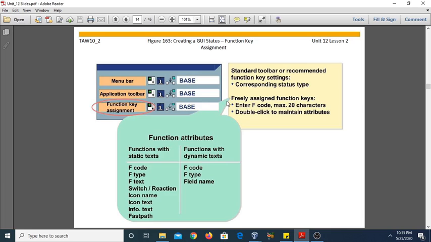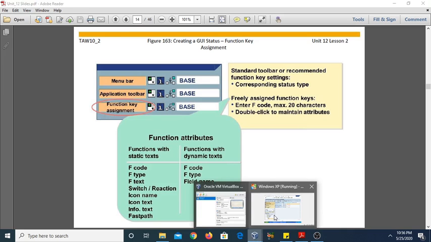These are some settings that are allowed during the function assignment. The standard toolbar or recommended function key settings, corresponding status type, freely assigned function keys, enter fcode. You can enter this fcode up to a maximum of 20 characters. Double click to maintain the attributes. You can maintain your attribute by double click on it. Now come back to the practical example.